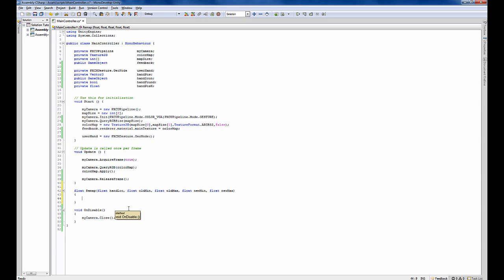So we're going to start by calling a return, and this is the equation we'll use: hand loc minus old minimum, divided by old max minus old min, times new max minus new min, plus new min. And when we feed these values in, it should scale it to real world space.